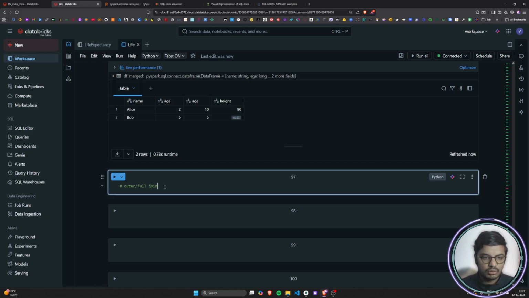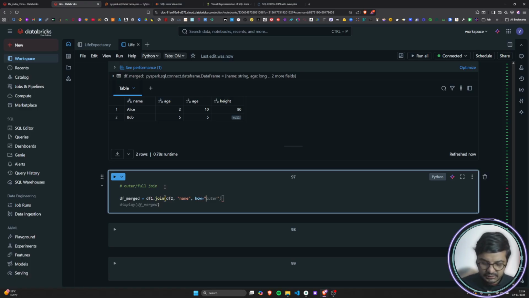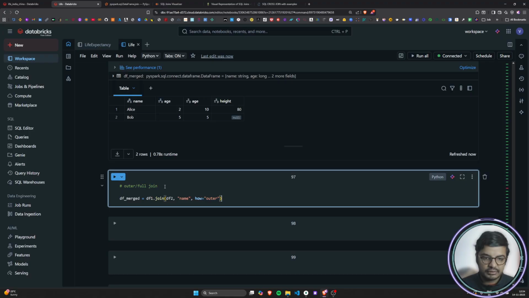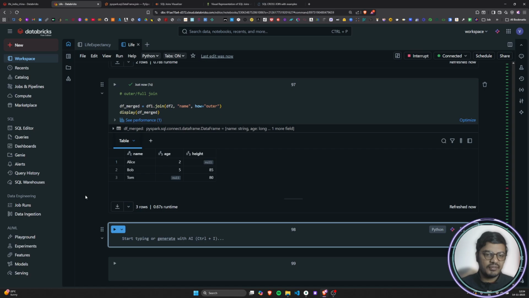Now what I can do, I will do df_merged equals df1.join. I will join df2 and I want to join on the name column. And how I want to join? So now I will explicitly have to pass the condition as outer. Okay, and now I can display df_merged. And now if I run this, just see the output that we will get.